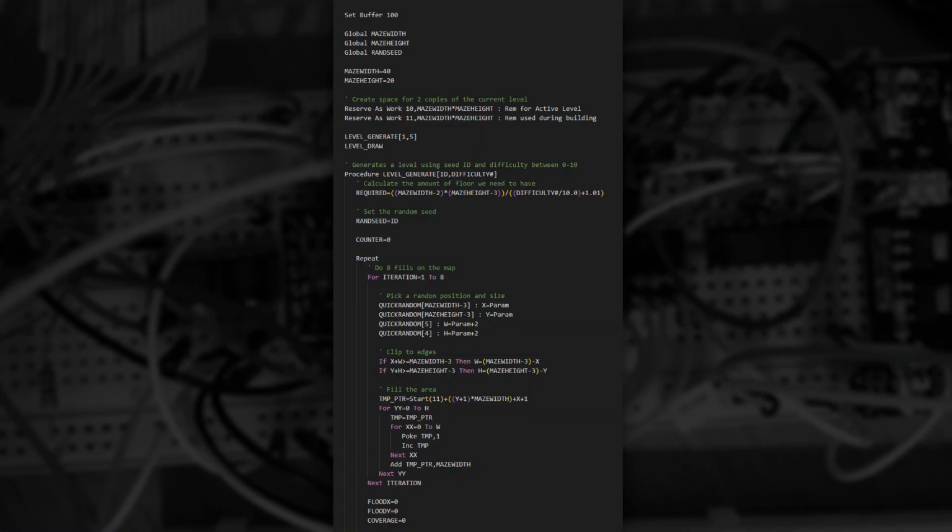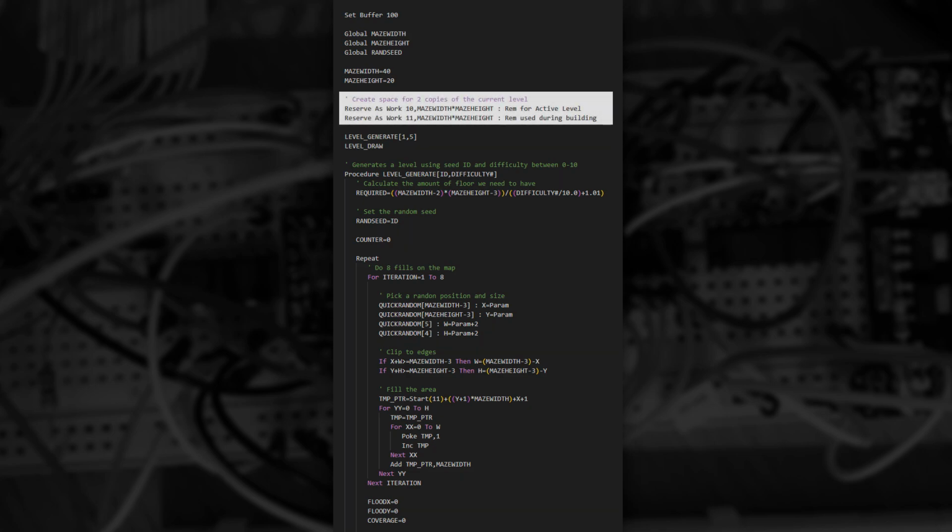So, let's go back to our maze generation program and replace all of the arrays with a memory bank. The first difference you'll see is that the arrays have gone and have been replaced by 2 memory banks. The second one, bank 11, I'll be using as a temporary maze storage. Now, over to the level generate procedure.